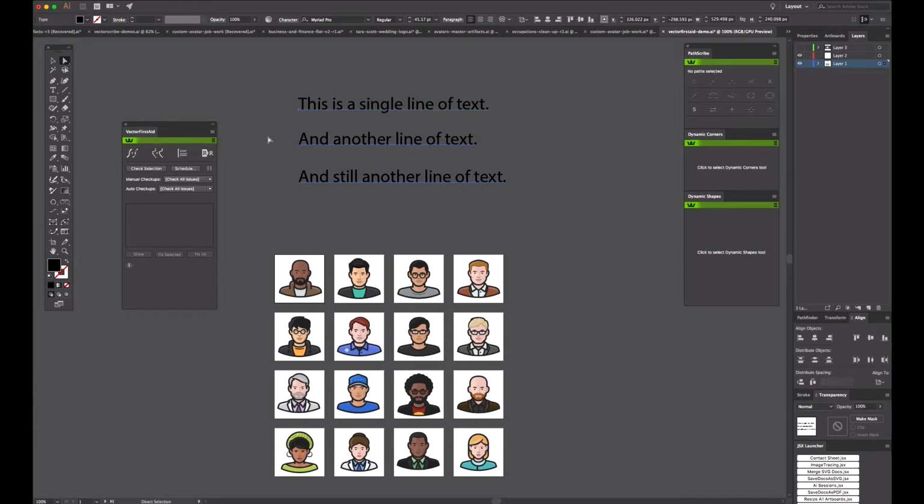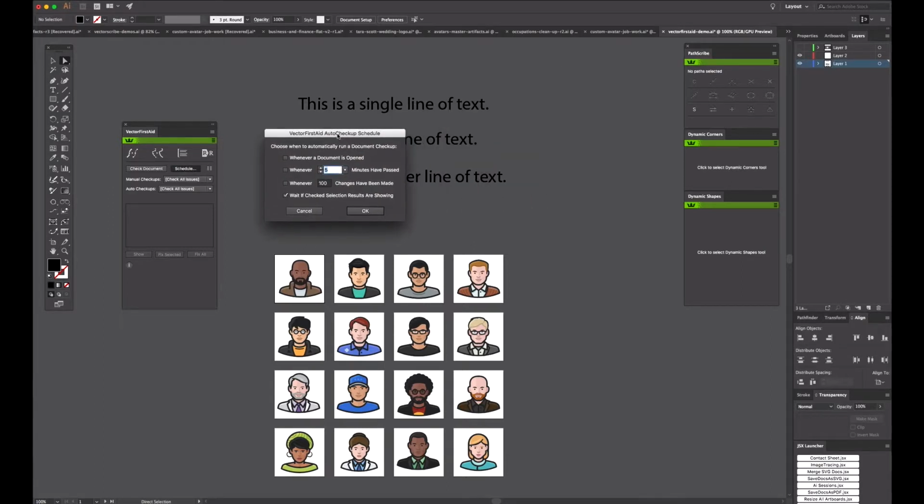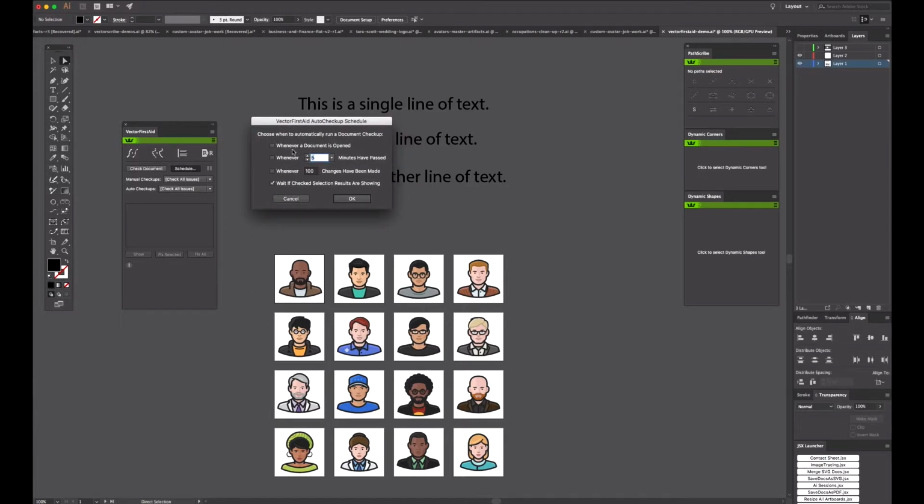2 other features that I want to show you are the next 2 buttons down, or actually the button here called Schedule, and then the manual checkups and the auto checkups. So you can actually schedule when VectorFirstAid runs. So if we click on the schedule button here, you can see that you can schedule the plugin to do the cleanup whenever the document is opened.